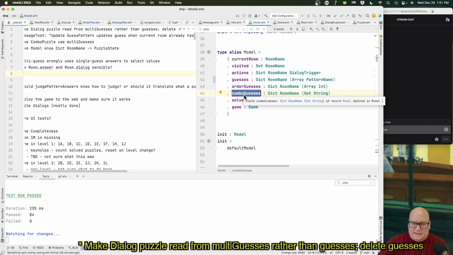Our combo guesses sometimes want a string and sometimes a set of strings. Sometimes they want a list of strings. But I think if I rename this to strings, I think I can make progress. All right, let's try that.